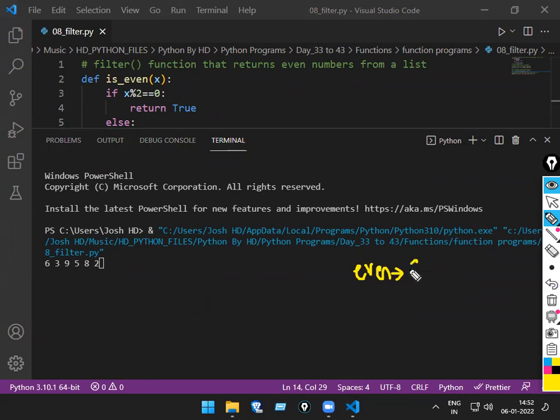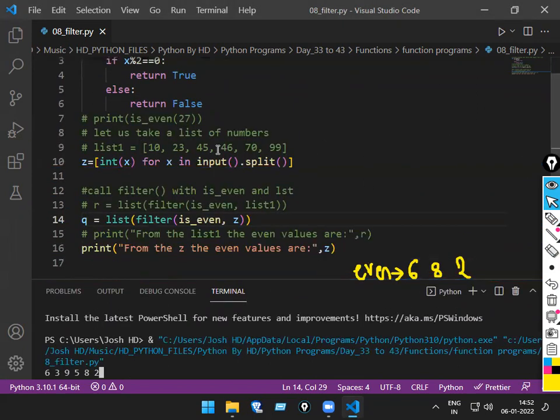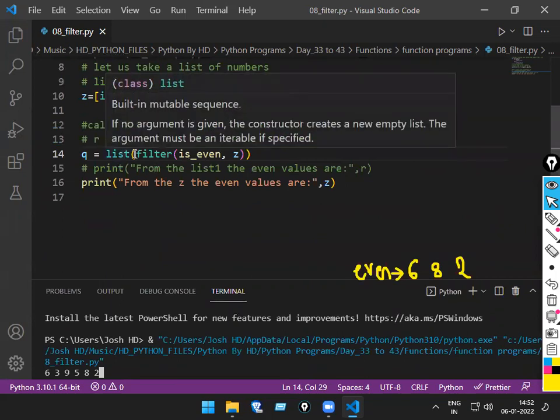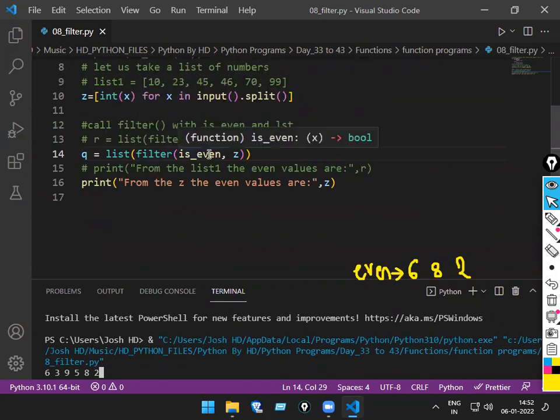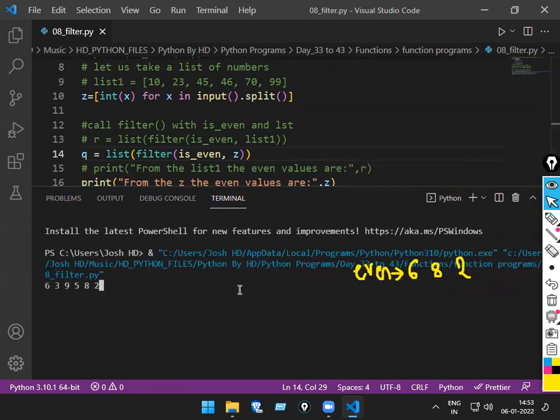The numbers right now: 6, 8, 2. Okay. Now what I have done: taking the input, I know which are even. List of filter, I'm using the filter command. Pass the function in the variable. From Z, the even values are, now only what will I get? Only the even values. So now press enter. I got all values, or only even values? Did any filtering happen? Yes or no? Nothing filtering happened.